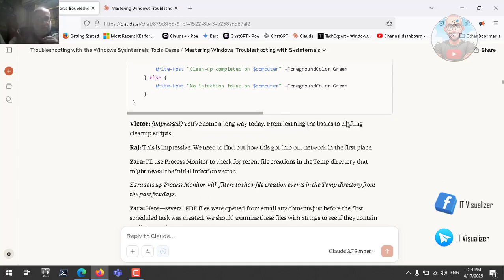Coming a long way from learning the basics to crafting cleanup scripts. That's impressive. We need to find out how this got into our network in the first place. I will use Process Monitor to check for recent file creations in the temp directory that might reveal the initial infection vector. I set up Process Monitor with filters to show file creation events in the temp folder from the past few days.